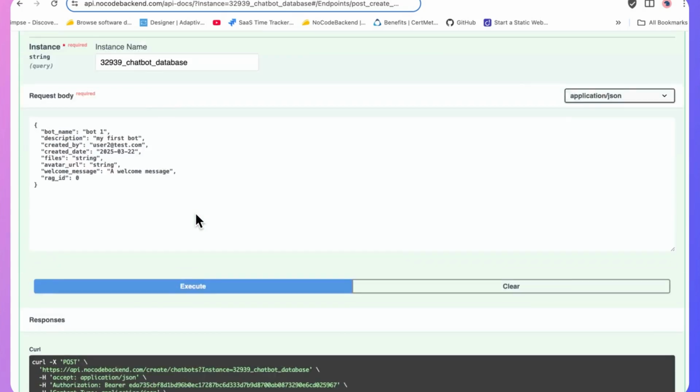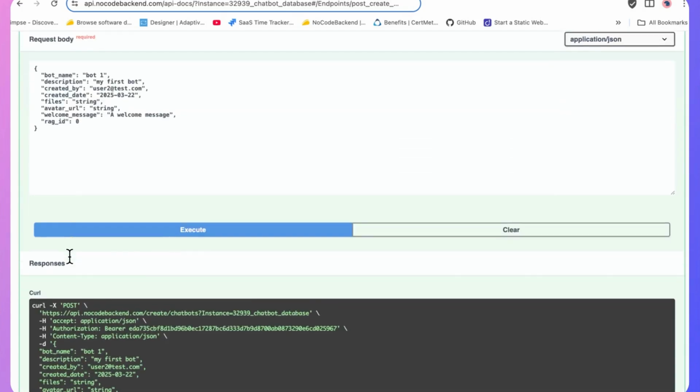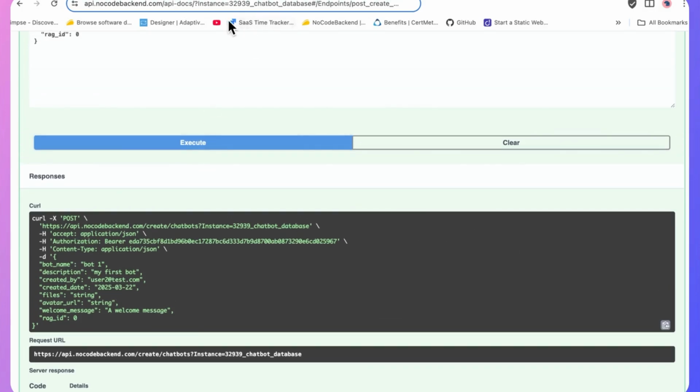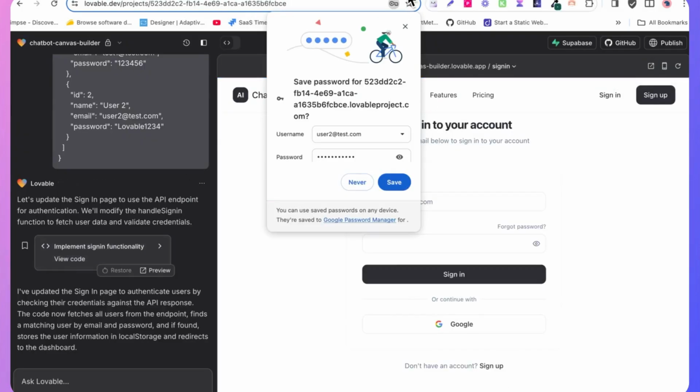So it is all working fine. So this API is fine. We have got the curl command which we wanted. Now I'll simply copy this curl command. I'll go back to Lovable.